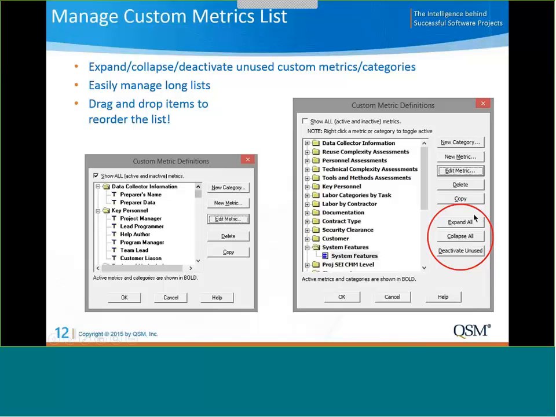So now we've got some simple management and organization tools, such that you can expand and contract the folders to make it a lot easier to see what's here in the first place. And then you can deactivate unused metrics. For example, several of the pre-shipped custom metrics you may not be interested in. If you don't have any data in them, you can check them as not active and deactivate them, and your list is drastically shortened and easier for you to manage.